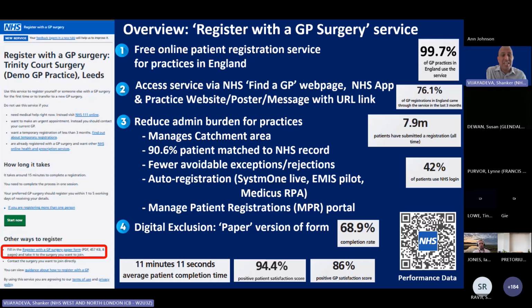Auto registration is the integration where the registration comes into your clinical system. We're already live with SystmOne, EMIS is in pilot, and Medicus has already got some approach using RPA. We'll come back to that in a moment. But also on the horizon is another product called Managed Patient Registrations, a portal which helps you again to automate some of the management of registering the patients to reduce your workload. So, you know, this is all good. What is it that NHS England wants to get out of it? Well, hopefully when you reduce your workload, it also means that you speed up the registration of patients, which gives a good experience for the patient and hopefully everyone.